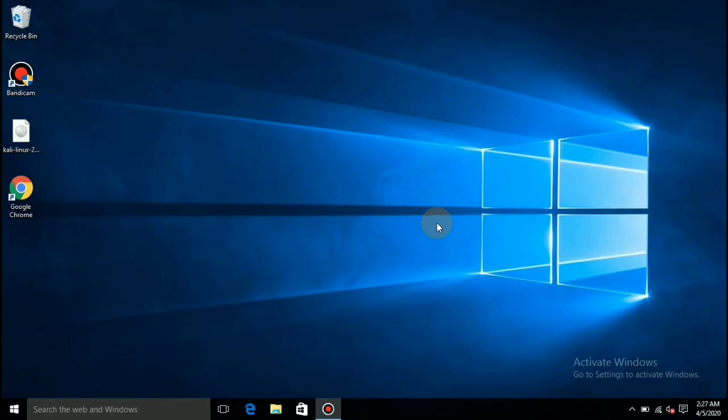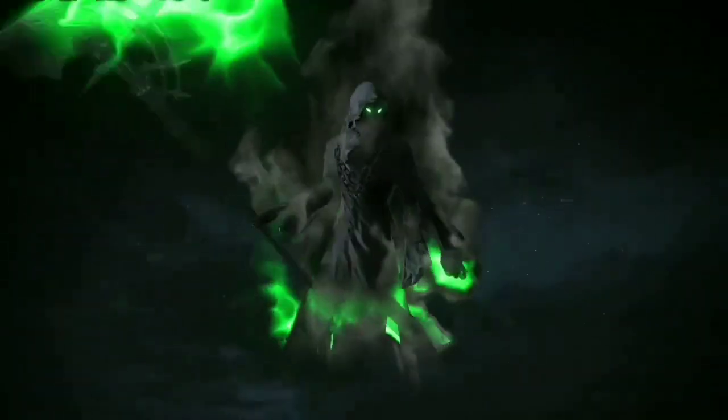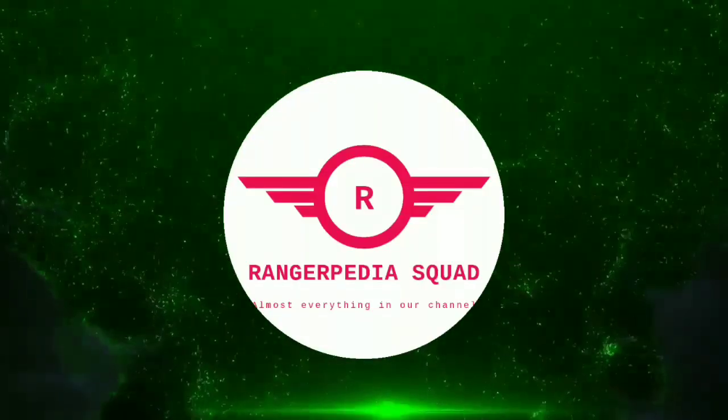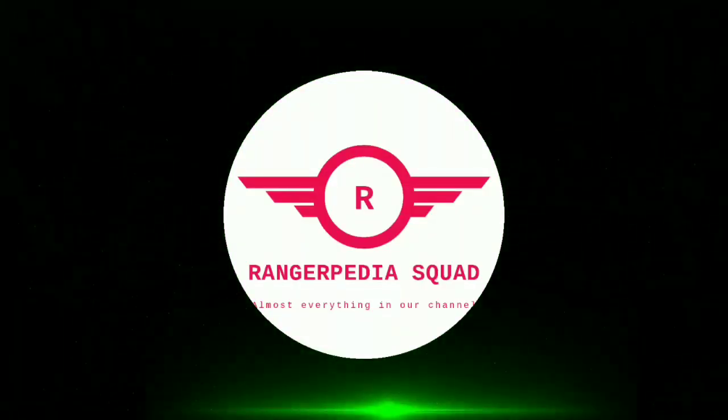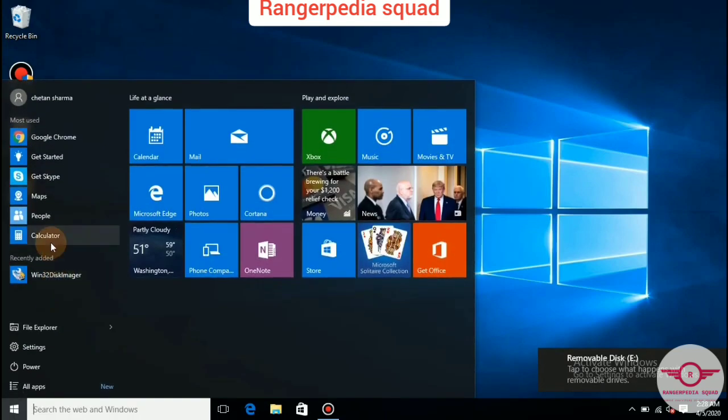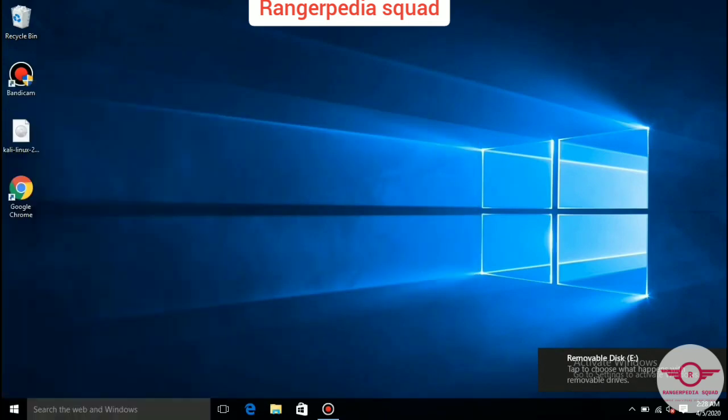So let's move on to how to install Kali Linux OS on a bootable device with Windows 10. Let's see. I will give the link of the Kali Linux OS ISO file and the Win32 Disk Imager link in the description, so you don't need to worry about it.